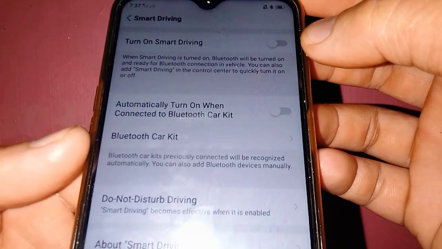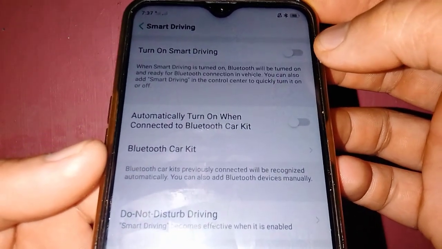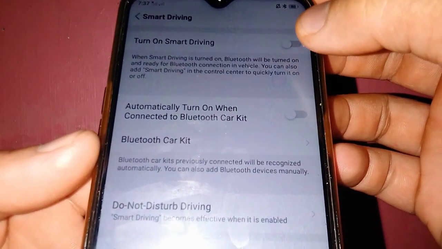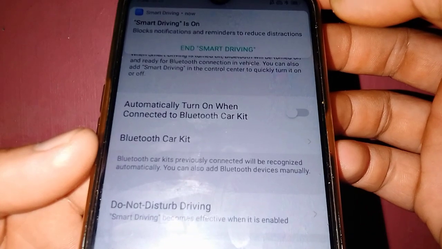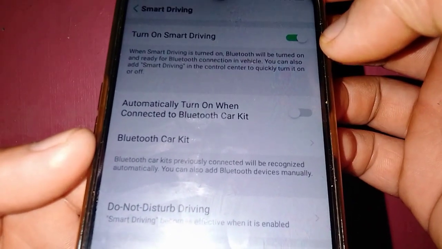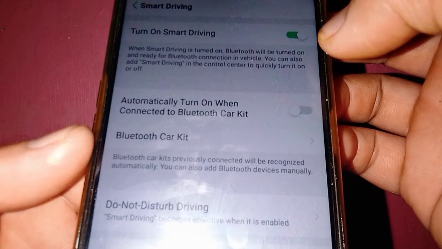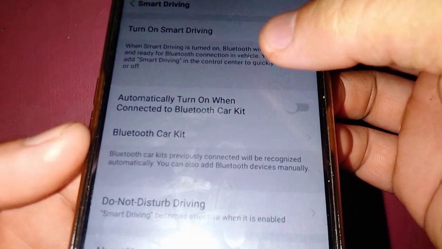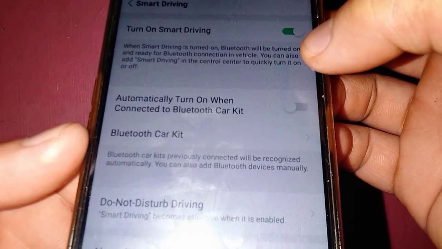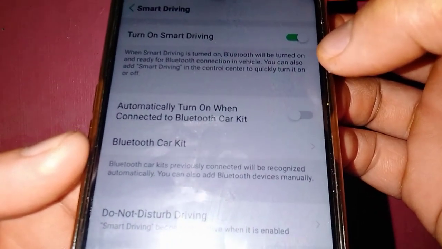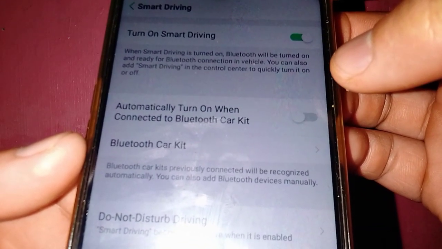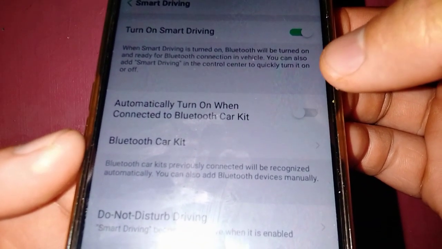On the right side, you can see the switch button. To turn on Smart Driving, all you have to do is switch the Smart Driving button. When Smart Driving is turned on, Bluetooth will be turned on and ready for Bluetooth connection in the vehicle. You can also add Smart Driving to the Control Center to quickly turn it on or off.